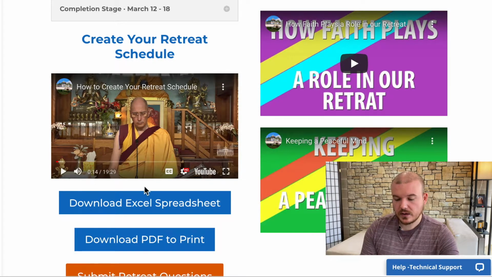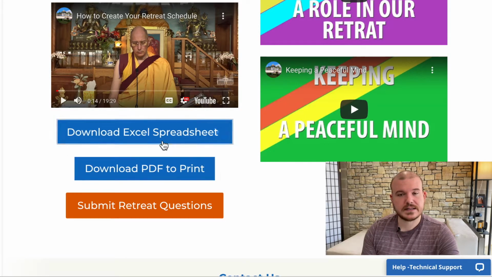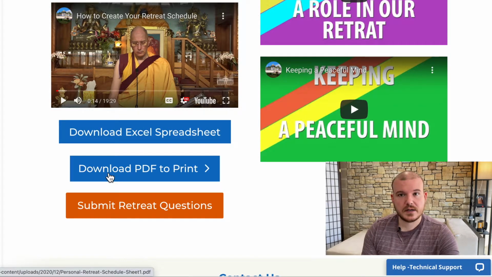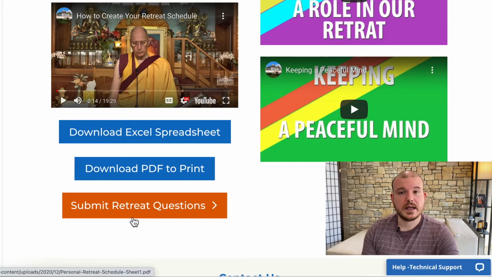Then down here, you have 2 ways to create your retreat schedule. You can either download an Excel spreadsheet that will go into your downloads folder, and then you can create it digitally online. Or you can download the PDF to print. So if you have a printer and you want to handwrite when you're going to do which sessions, you can do that as well.